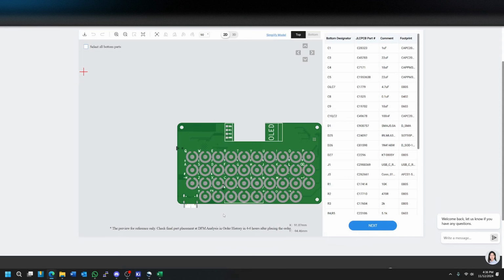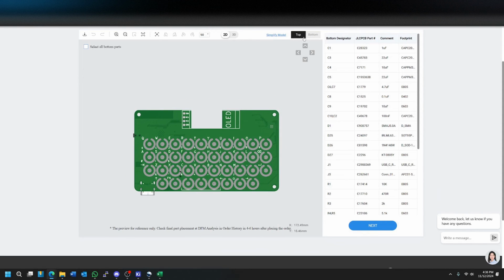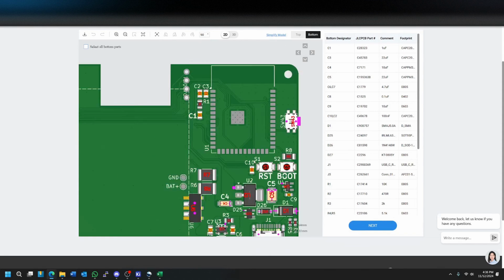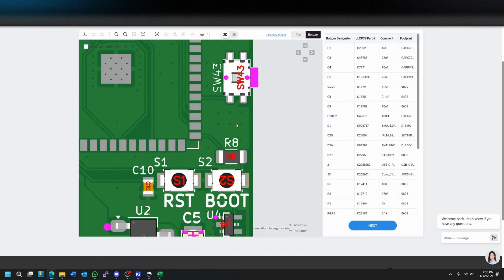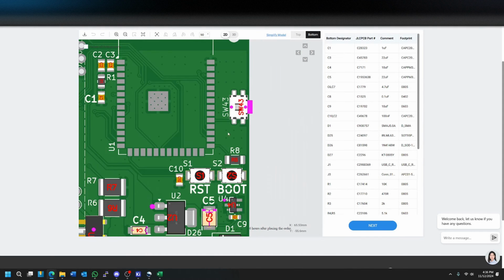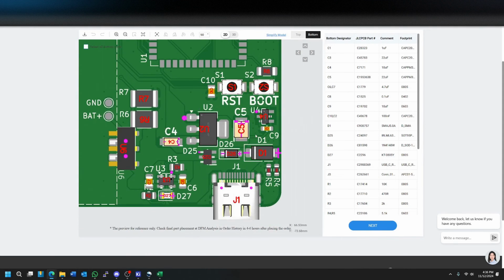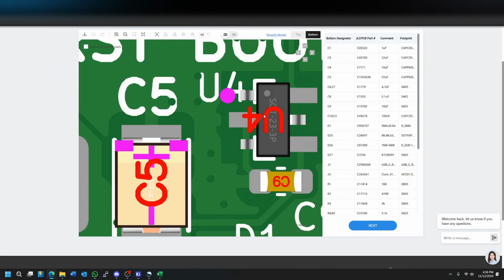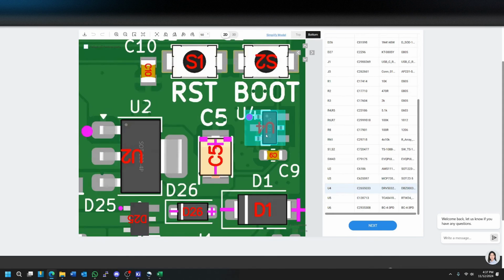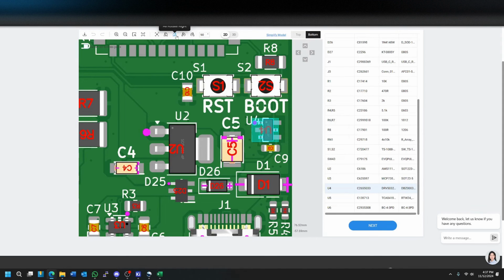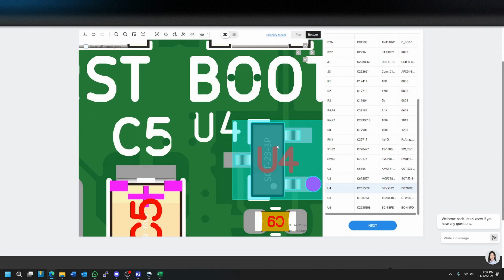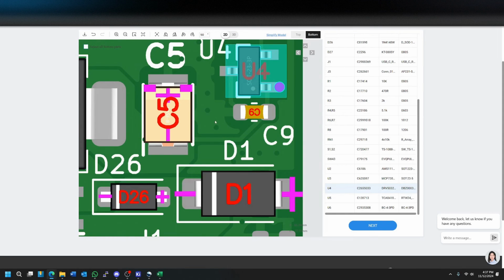Once it's loaded, we can pan around, look at the top and bottom, and double check that our components are placed properly. It does a pretty good job, but I always like to double check things like diodes, it looks like this one might be flipped around. Stuff like that needs to be checked and then rotated like this. And now we see that's in properly.